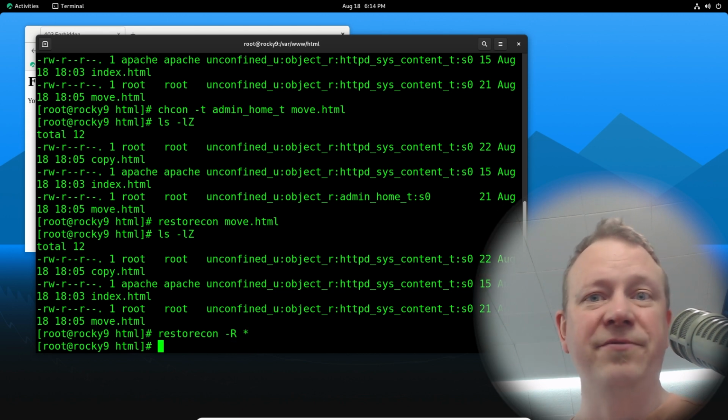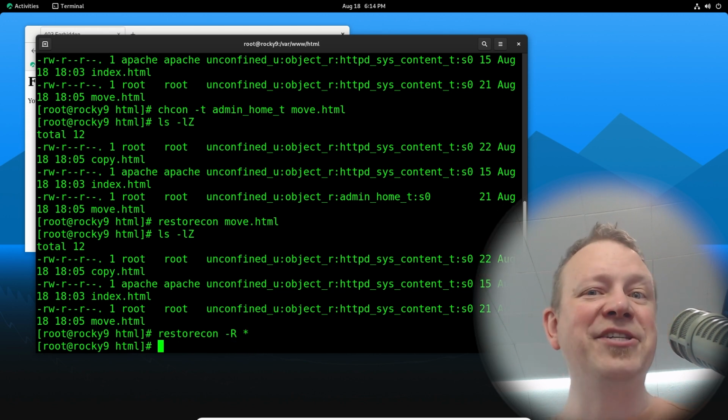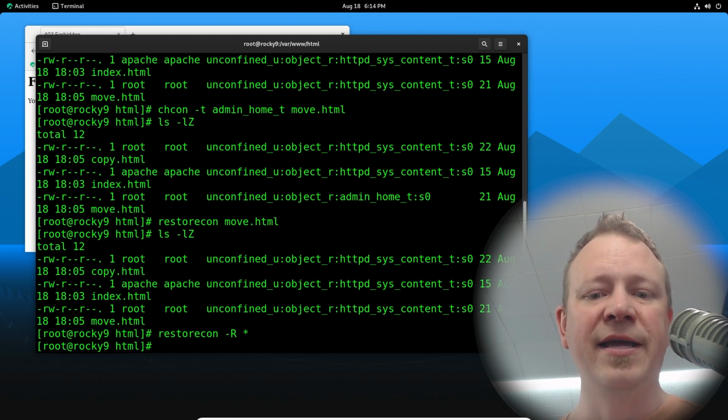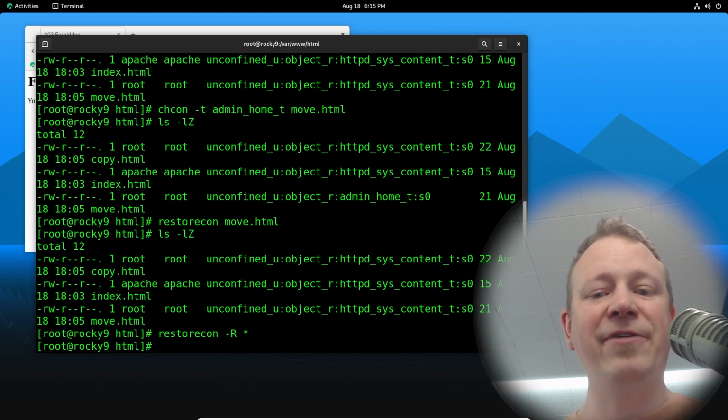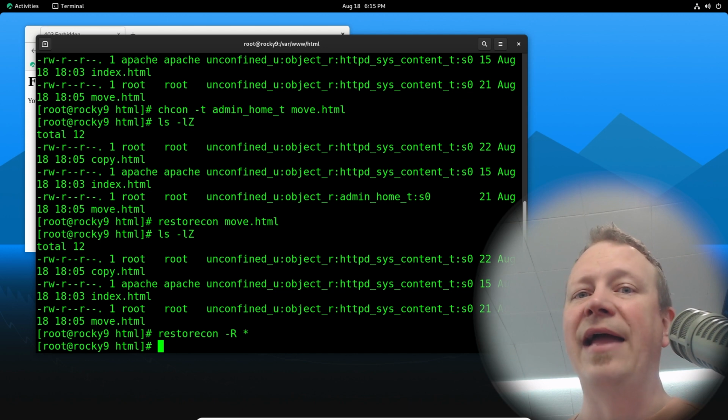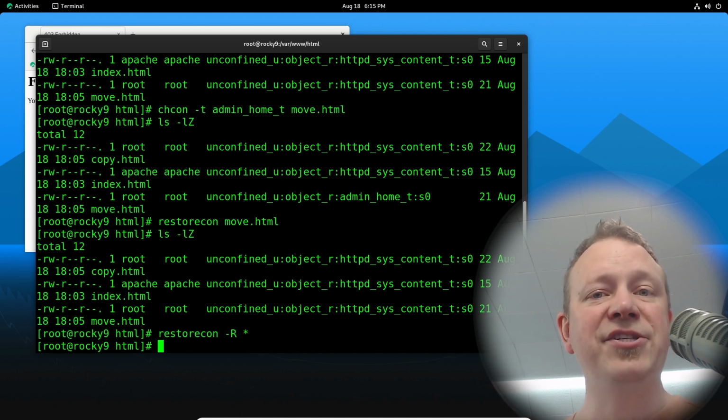Let's say we had folders and folders full of files that we moved, and so all the contexts were wrong. If we do restorecon -R for recursive, and then everything in the folder like star, it's going to go recursively fix the context for everything in this folder, and it's just going to work.